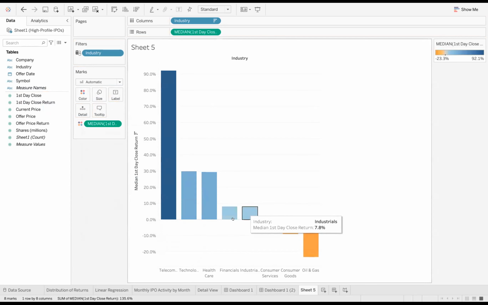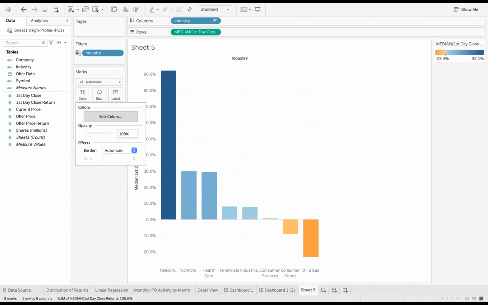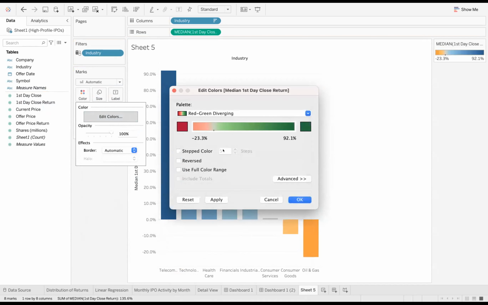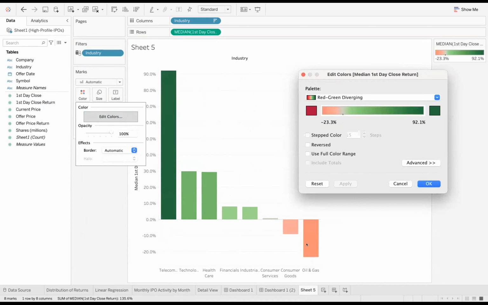And then I want to change our color palette by selecting color, edit color, select palette, and then red, green diverging here. Now, when we do this and apply it, you can see that it's indexed to the scale of the data set. It's not indexed to the scale of the color spectrum. So if you see here on the left, negative values are a much darker red and positive values are much darker green. We see that on the positive side, but we don't see that on the negative side.